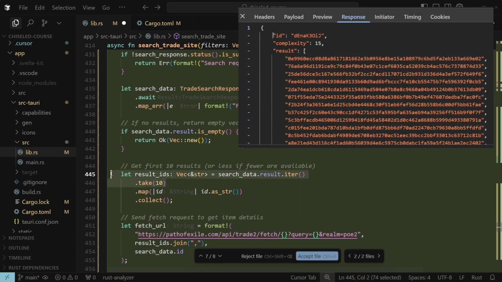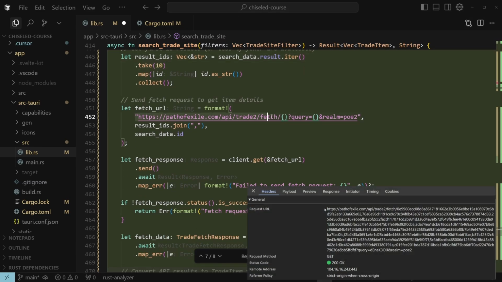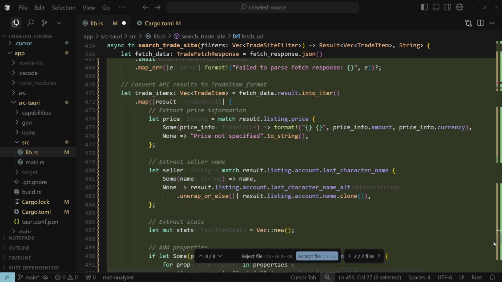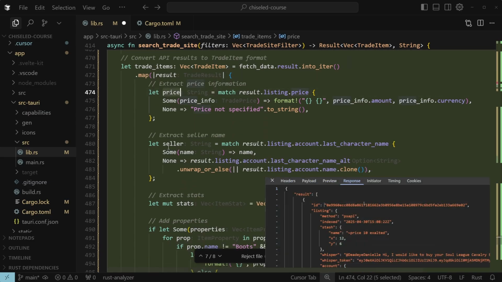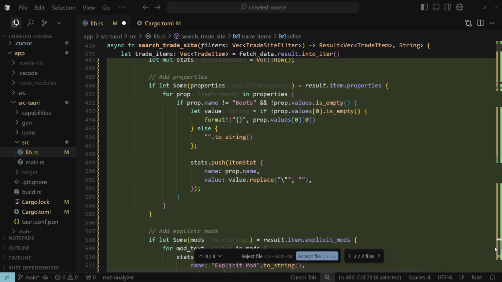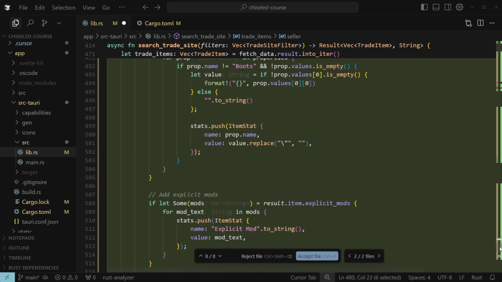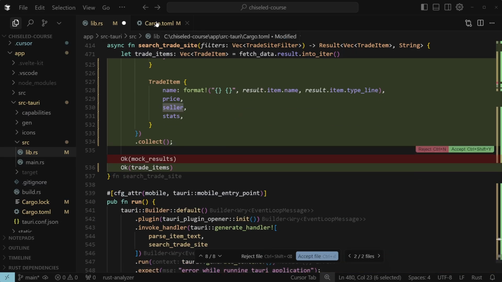And then from the response, we're taking 10 of those result IDs and we're going to stick them in the URL of this second request separated by commas. And finally, the response from that will parse into things like price, seller, item stats. And this all looks pretty good. Let's take a look at the cargo file.